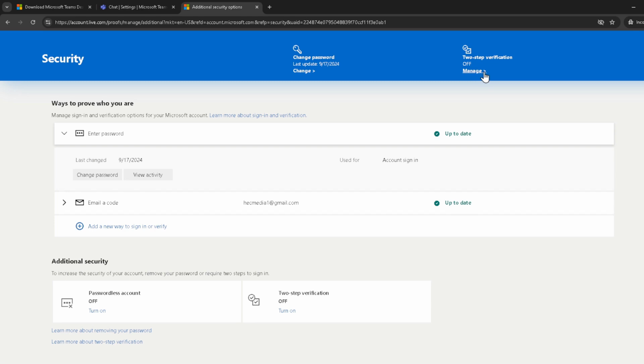Keeping your account secure is a continuous process, but with these steps, you're well on your way to ensuring that your Teams account remains protected.